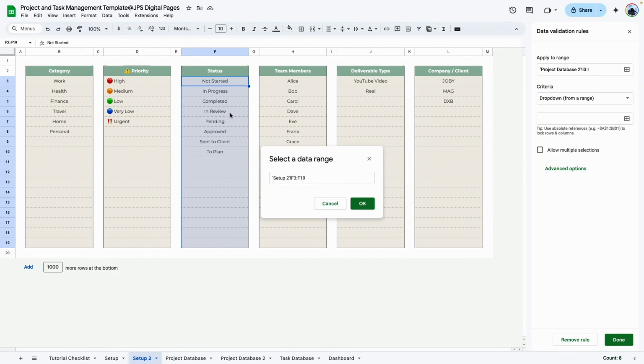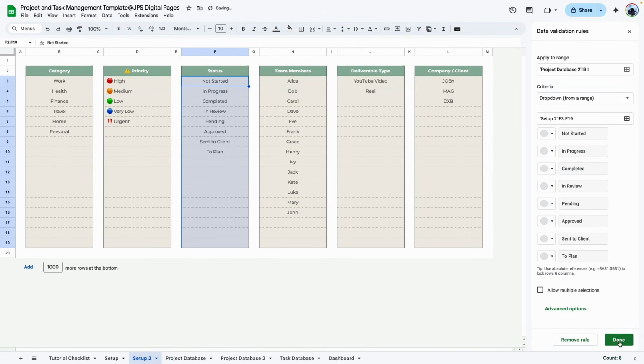Not all the options here will apply for project and not all the options here will apply for task because we're sharing this table. If you want to create two, you can absolutely do so. You can create one that says project status, create another table that says task status, and then use them separately for the respective databases. But for this, we're sharing. So now that we've selected that, click OK, click done.